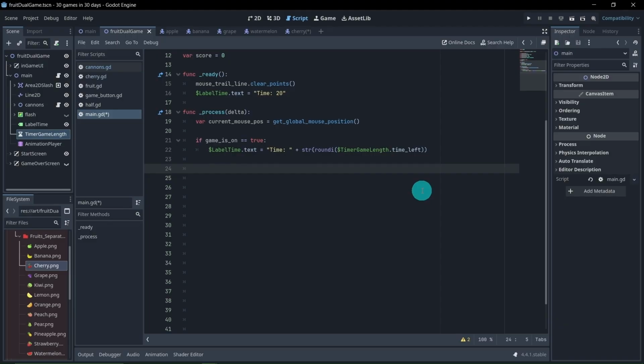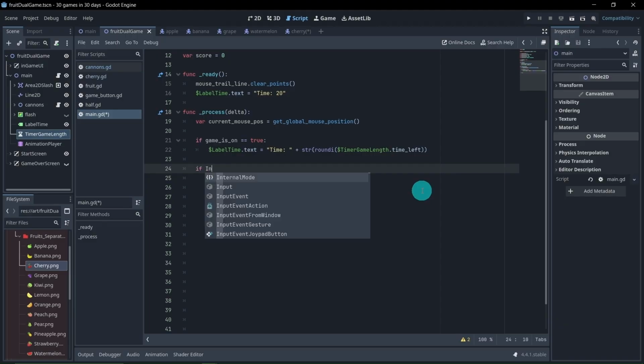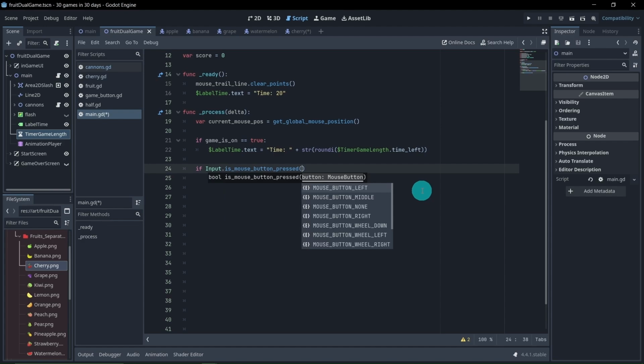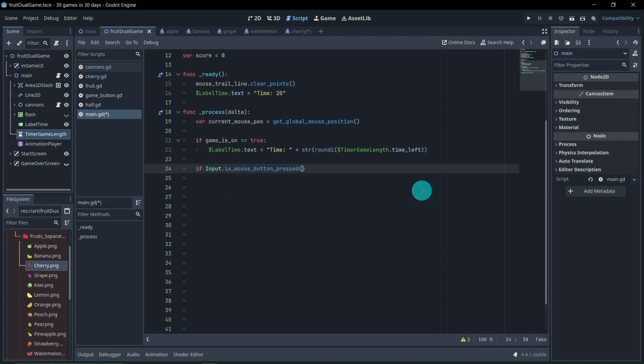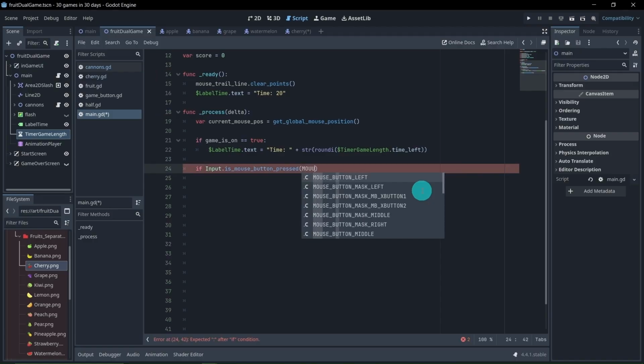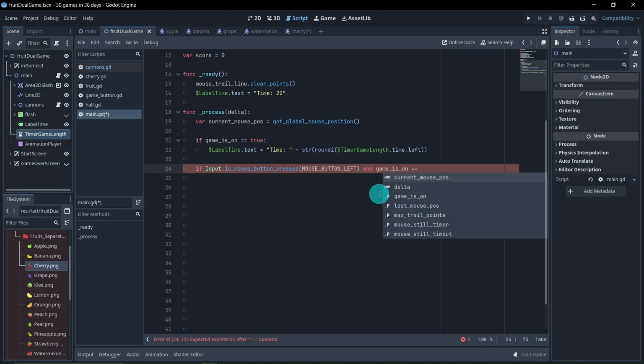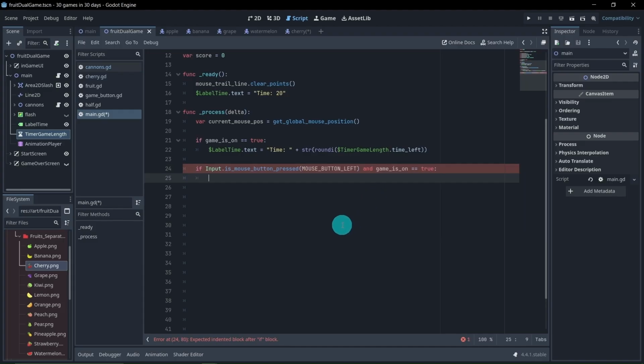Now we're also going to need, of course, a couple things for the slashing effect. So we're going to do if capital I Input, and we're going to say Input.is_mouse_button_pressed, and we are going to be looking for MOUSE_BUTTON_LEFT. You could do right if you want to. That's up to you. And game_is_on equals true, because we don't want to be able to slash when the game's off. Okay, awesome. So make sure you have that there.